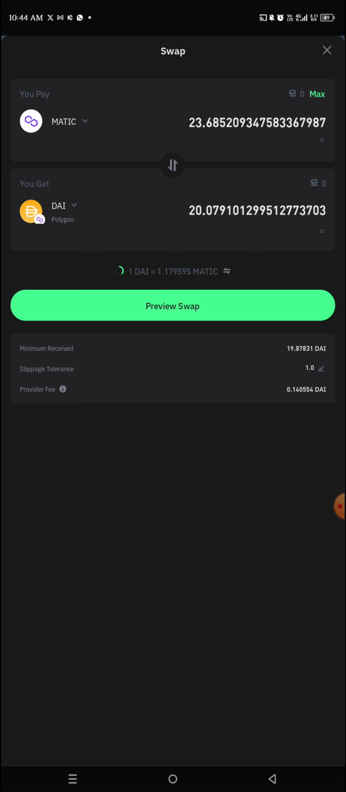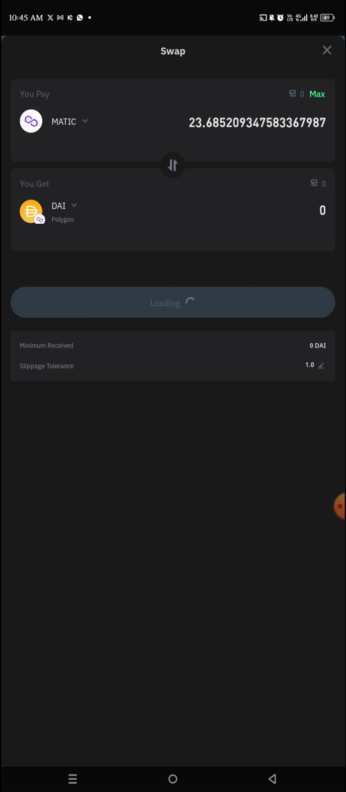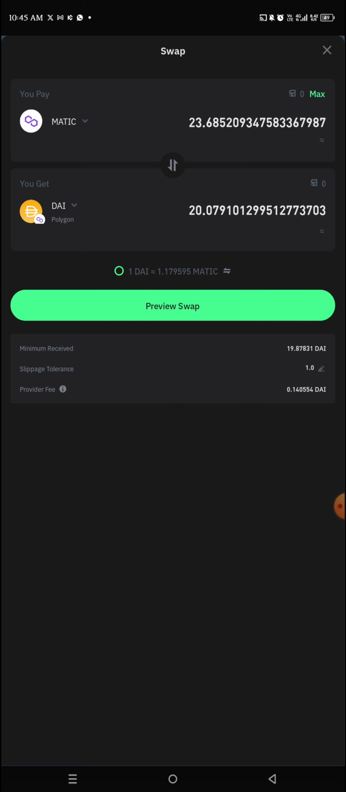So you click on preview swap, and then you click on continue, you click on swap, you click confirm, you confirm all the transactions, and then you finish up with the transaction, and then you have your DAI in your wallet. Okay, so practically that's how to do it.